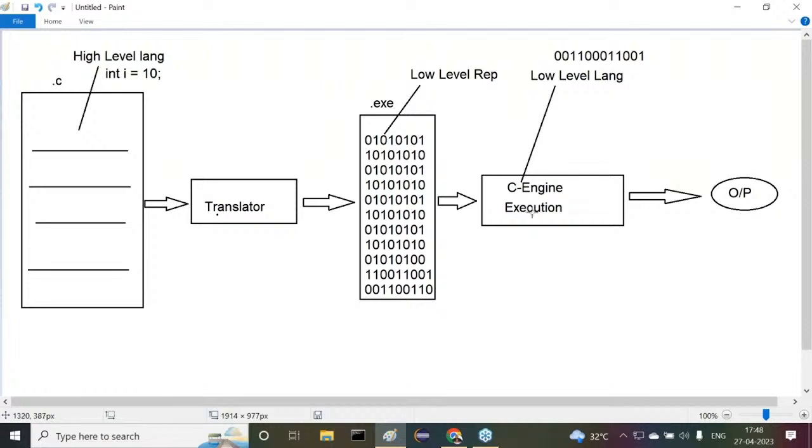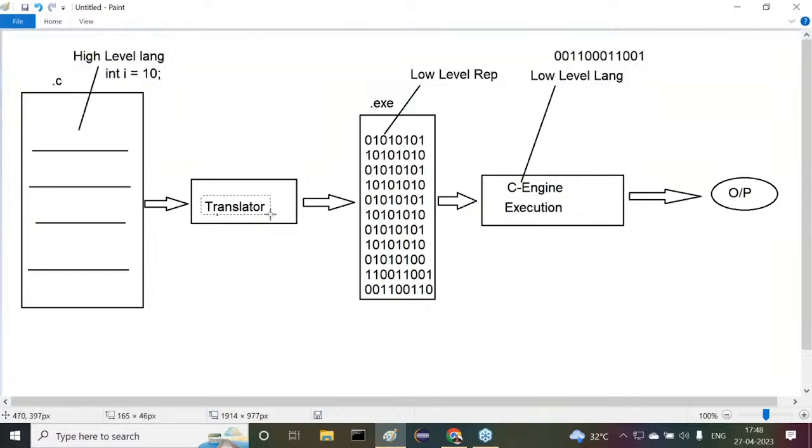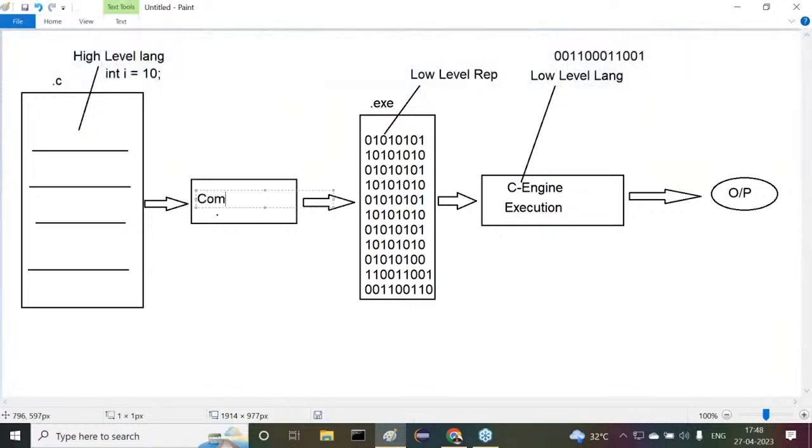Now this is exactly the process of executing our program. Are you getting it or not? Now you can understand it clearly. Here we have used a translation process to translate the program from high level representation to low level representation. Now this translation process is called as compilation. Now tell me, what is the meaning of this compilation clearly?